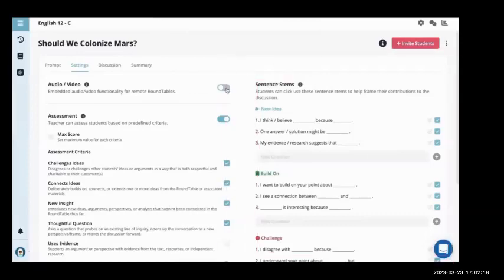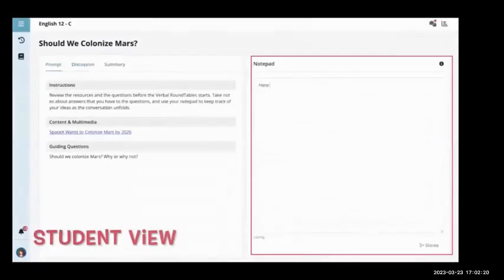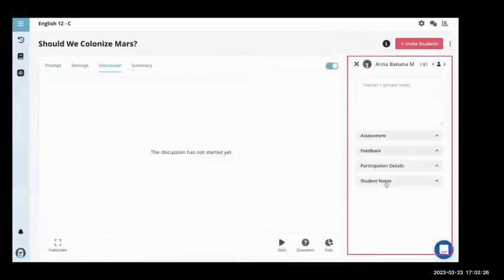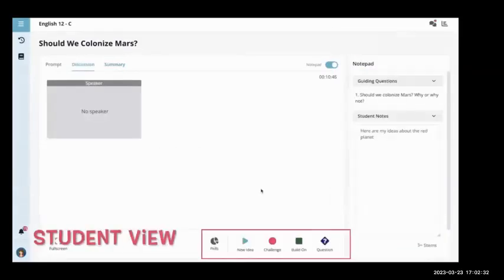You may give students 5 minutes to think of their ideas and then type their own notes, like what is shown on the screen right now, before they discuss. From the teacher account, you can see all the students' notes for the discussion. And from the student account, they click the button at the bottom to say if they want to add a new idea, challenge an idea, build on an idea, or question other students.